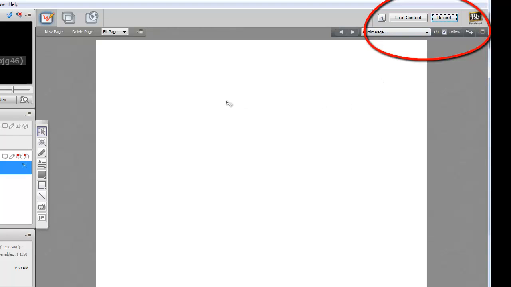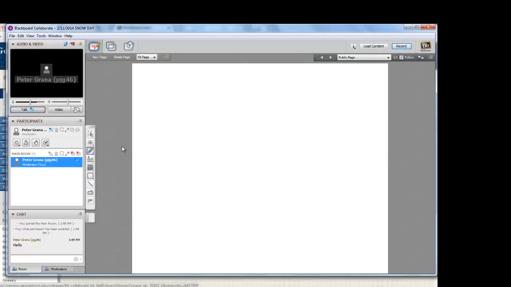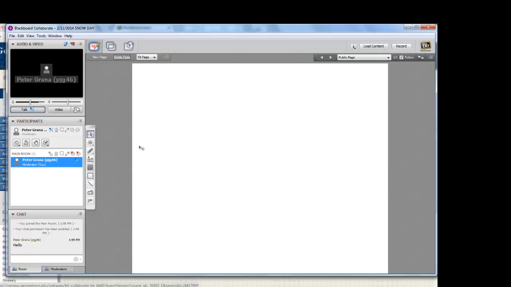And so now most people will probably be presenting their PowerPoint slides. It kind of defaults to a whiteboard feature right here, and you can do a quick whiteboard if you had a formula or something. But most people probably want to present PowerPoint slides. And how do we do that?